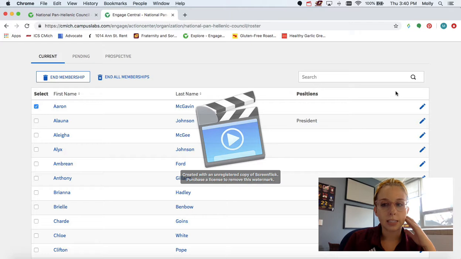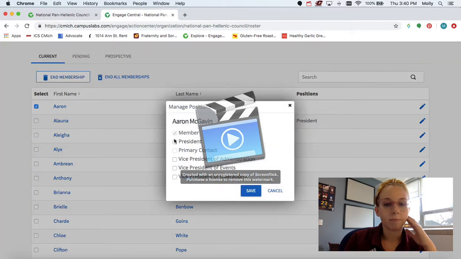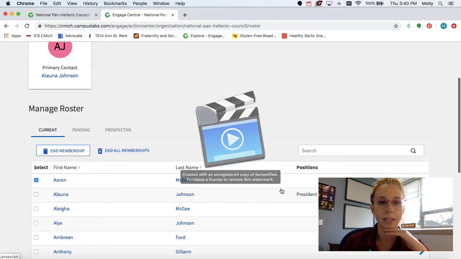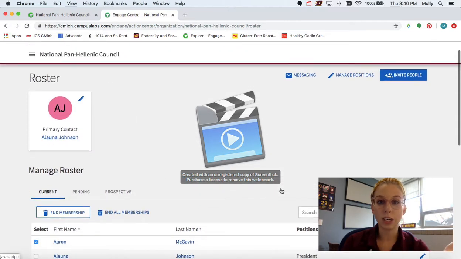And then you would assign this new position. I hope all that makes sense. I know I didn't actually create a new position, but I hope the example makes sense. So that's roster in a nutshell.